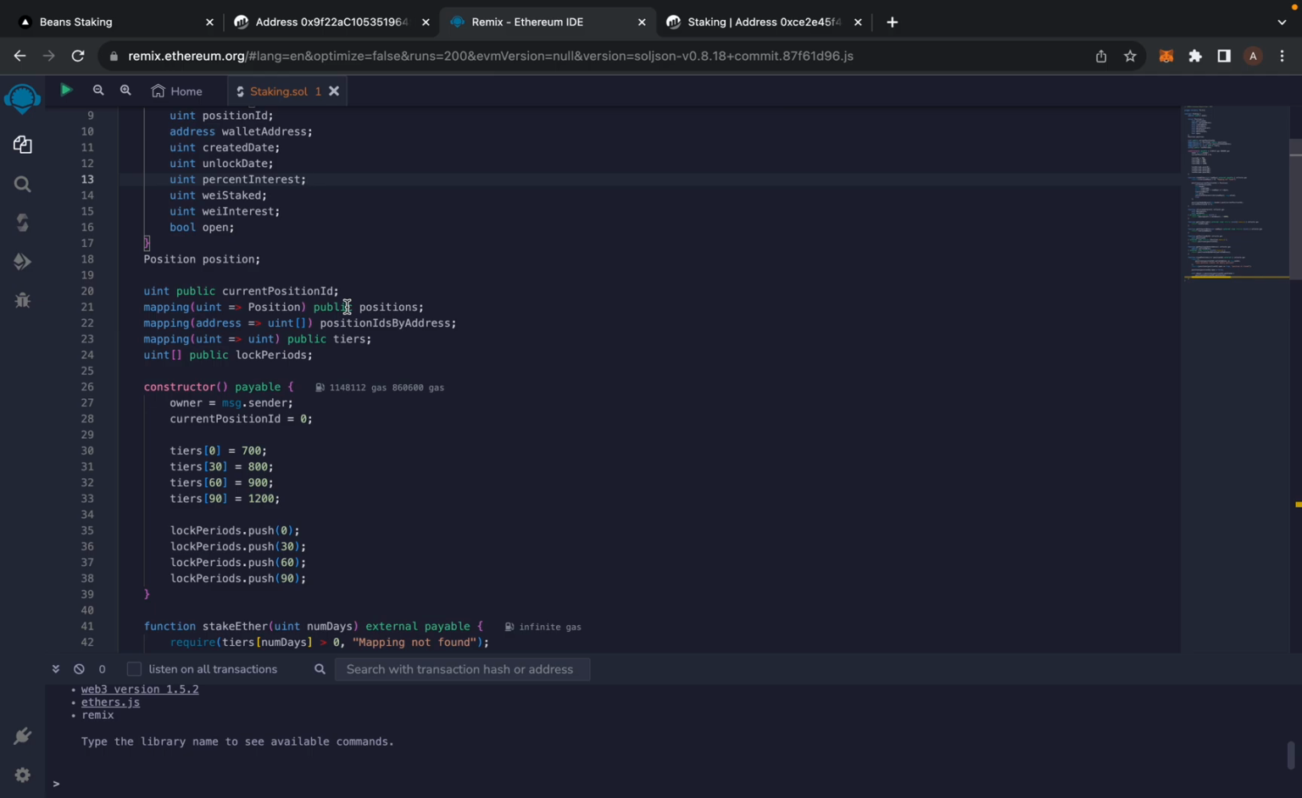And then the next thing we have is our public state variables right here. These public state variables include an unsigned integer to keep track of the current position ID right here, so keeping track of the position ID of the stakers.